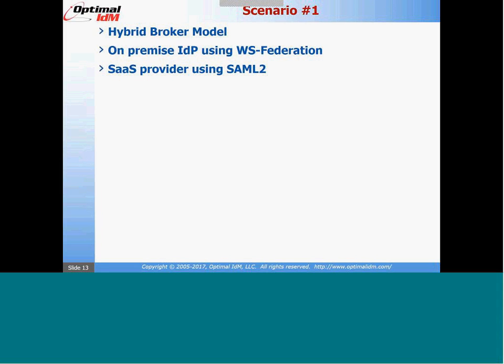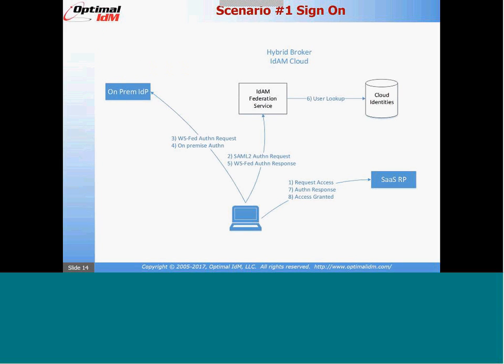In this scenario, we're going to use the hybrid broker model. We have an on-premise identity provider using WS-Federation, and we have a cloud-based relying party using SAML2. Now we're going to see the flow. The first step, as you see over in the lower right, is where the user makes an access to the cloud-based relying party. The relying party is going to detect that the user has not yet authenticated.